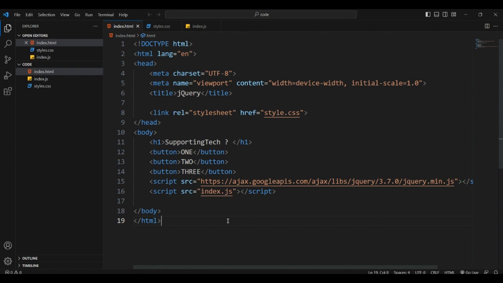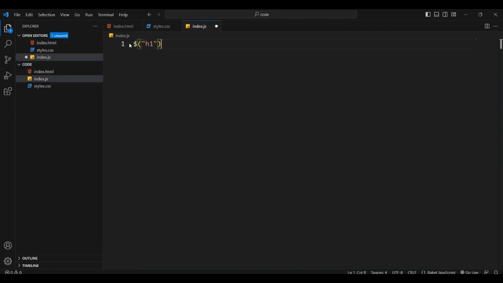So first, we have to select a particular element, right? To choose a particular element, we use document.querySelector, and inside the parenthesis, we use the name of the selector. Example, h1 or a button. To write it in jQuery, let's go to index.js. We use the dollar sign, and inside the parenthesis we use h1. We can also specify a particular class using the dot notation or a particular ID, etc.